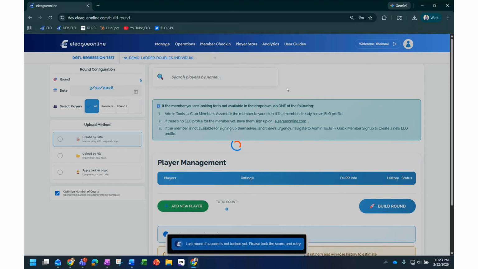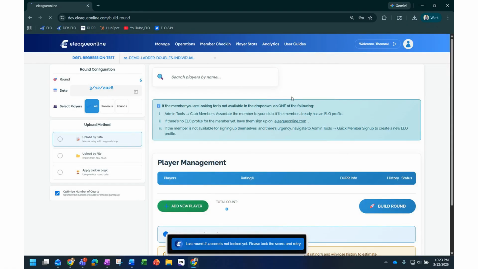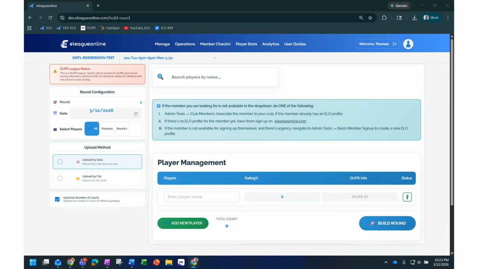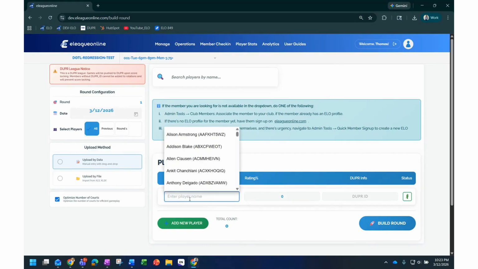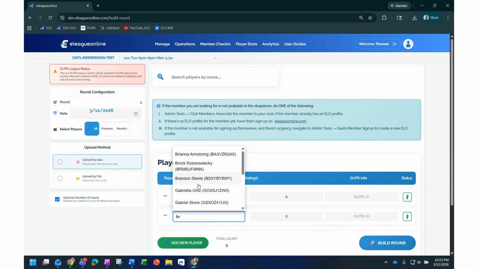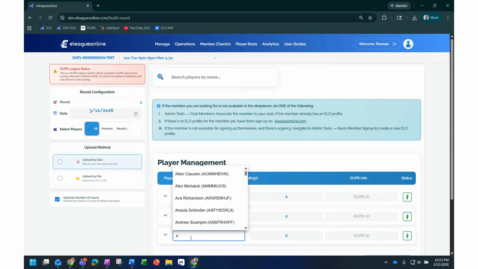We navigated away from that events page and now moved over to the operations and the build round page. In this case, I need to refresh so now I can see that event from my drop down here at the top. And all players that are associated with my club are already pre-populated in this section.